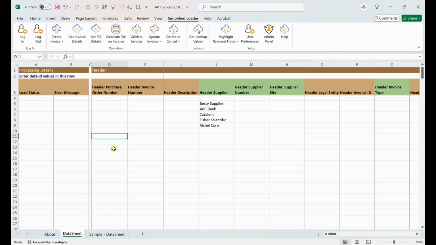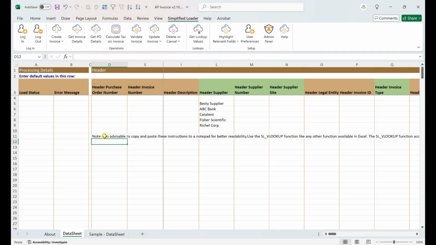Before using this function, you must first run the SLVLOOKUP help function. The SLVLOOKUP help function displays metadata related to the downloaded lookup values. Let me run SLVLOOKUP help in the payable invoice template. It shows instructions on how to use the SLVLOOKUP formula and valid metadata values. Let me copy these instructions into Notepad for better readability.